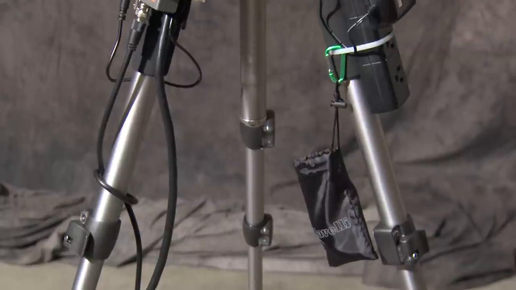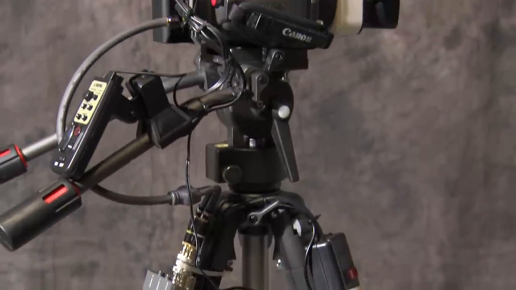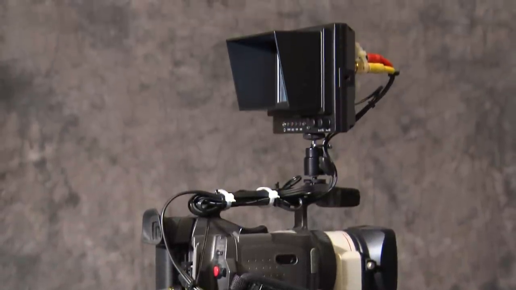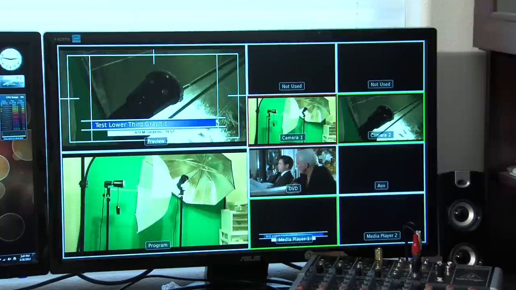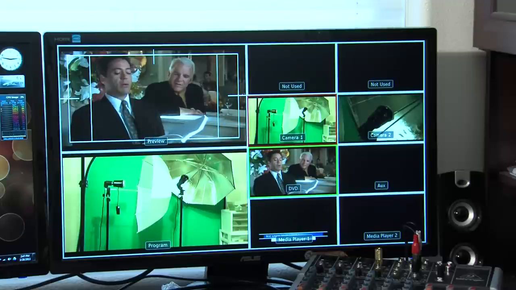So right now at this point, I can do a live multi-camera webcast using both the cameras with pre-produced video elements, video graphics, and stream it in high quality but still standard definition online.